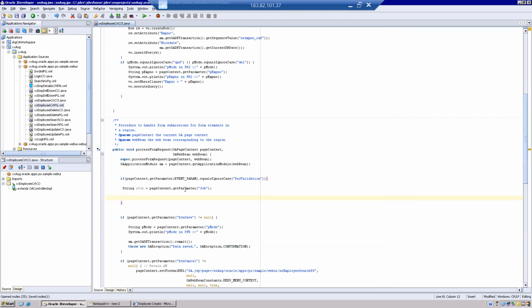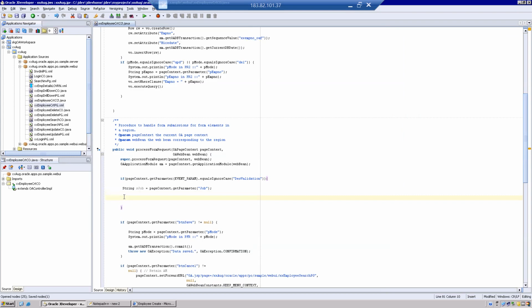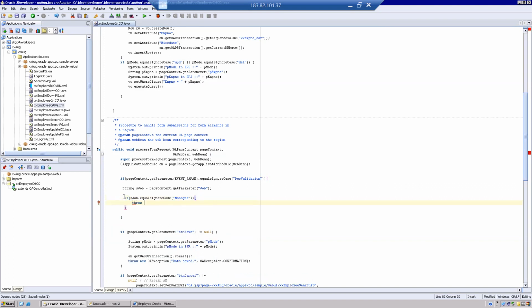Now we got this one. How do we compare username and password? If username dot equalsIgnoreCase password, correct? Here, yes, job. If sJob dot equalsIgnoreCase manager. If it is manager, I want to display a message. How will we display a message? Throw new OAException: commission not applicable for managers. OAException is where you are giving the information. This is not the confirmation and this is not the error. This is just the information we are passing.